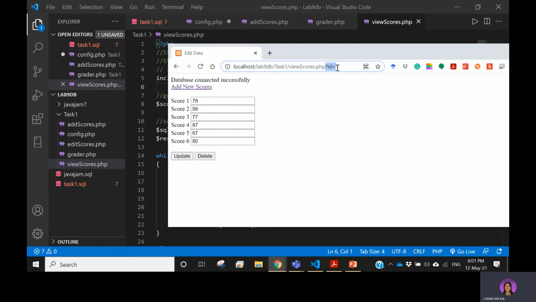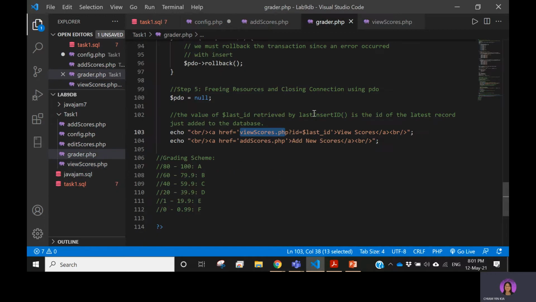This is a get method. When you see anything with a question mark, it represents the get method. So in the grader.php, we have used a get method. This is a way we can embed an ID and pass it to the next page. Get method is very useful in this case. So we use the get method to pass the last inserted ID to the view scores page.